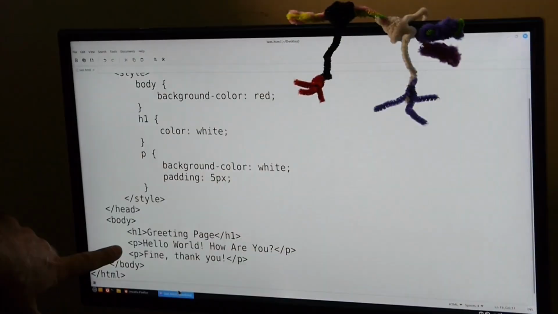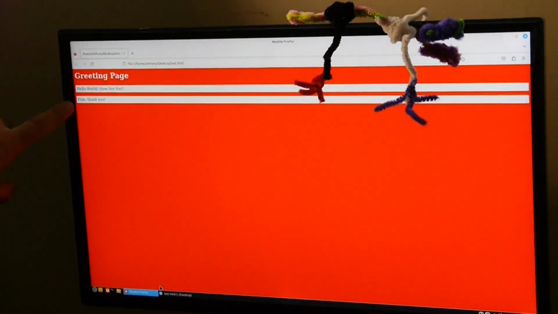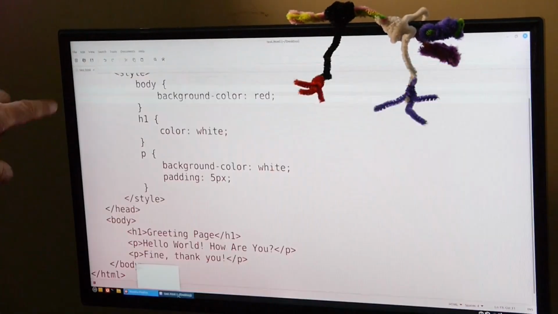So you follow that so far, right? We've got 2 paragraphs there now. The first paragraph says, hello world, how are you? The second paragraph says, fine, thank you. Now, I want to change this when I click a button, because this is how we're going to show what JavaScript does. I'm going to make a button now.